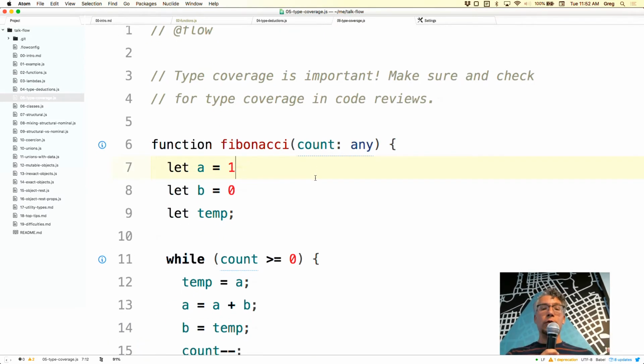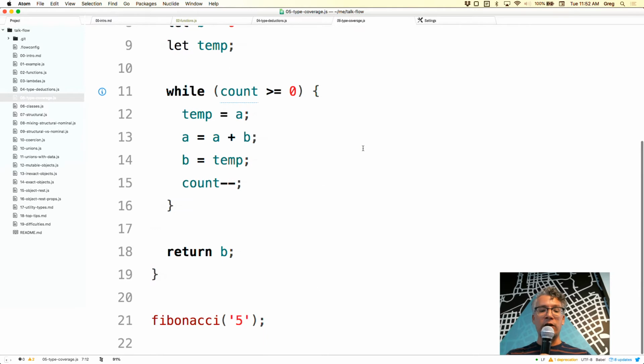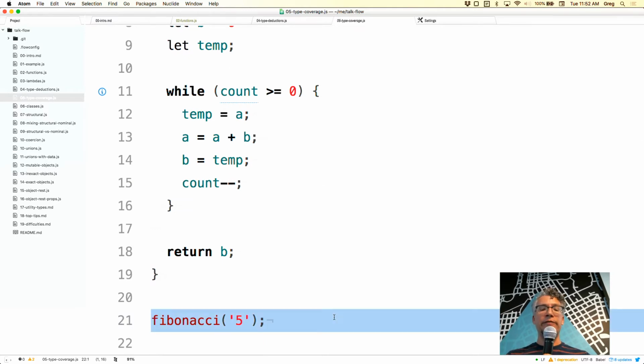So one thing that's really important during code reviews for using Flow types is to check for coverage of your types. And with the screen resolution, you can't see it very well, but count right here has a little squiggly line under it. And that's because I've defined it as an any type. Any types have a little squiggly line, which means you have opted out of type coverage of it. So Flow will not try to figure out what's going on with it. So if I call Fibonacci here with the string 5, I have no errors on this because it's an any type. You can do whatever you want with it.